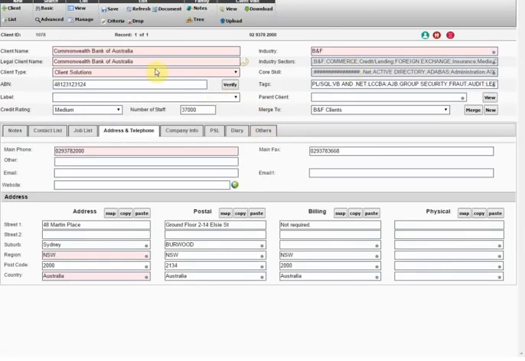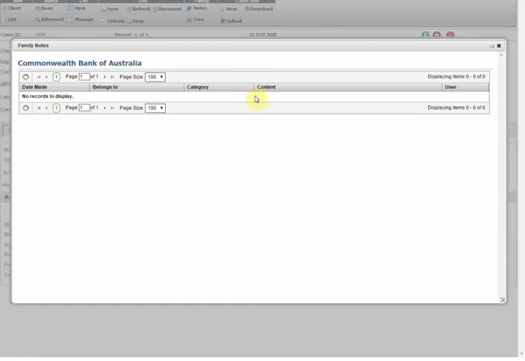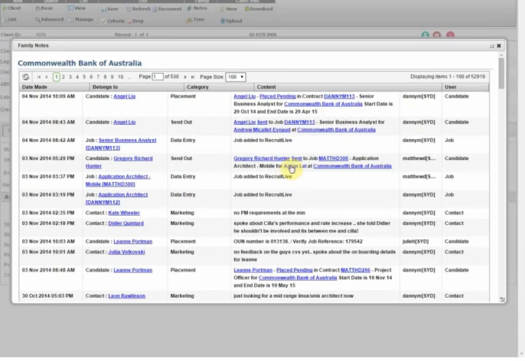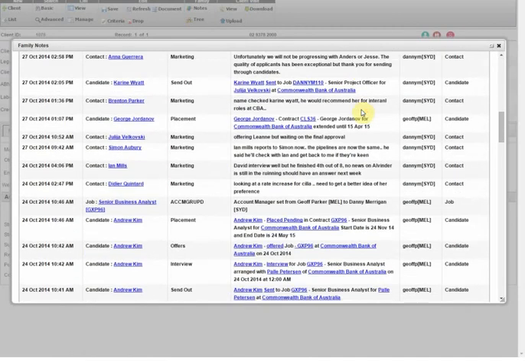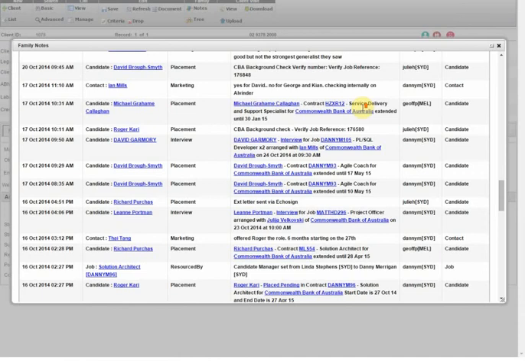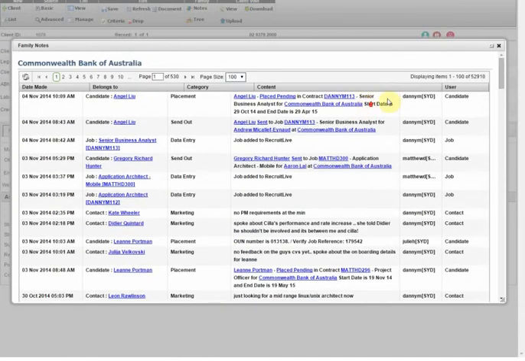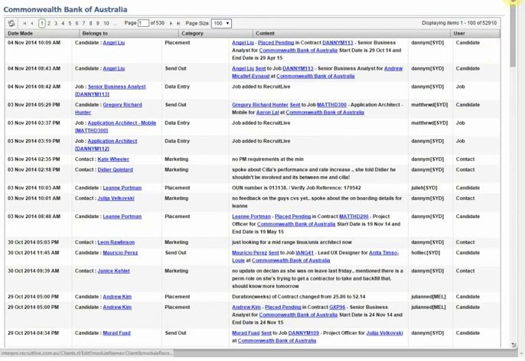You can just click straight there, and within the client as well, you can see that you've got family notes here. So if you click on family notes, this will basically show you all of the notes within the client. So anything, anyone who's spoken to them most recently, any placements that have been done, etc., are all in here. So you can see exactly what activity has been done by consultants in there.